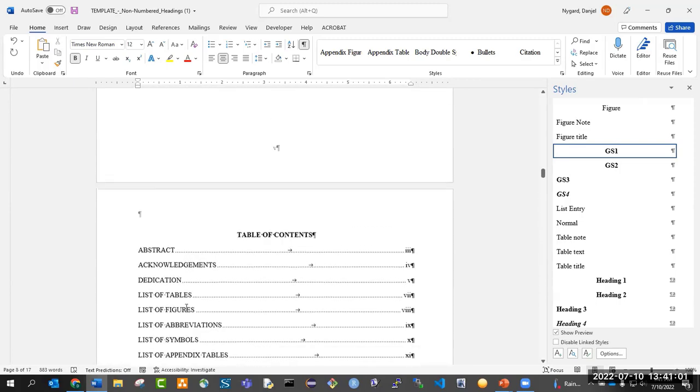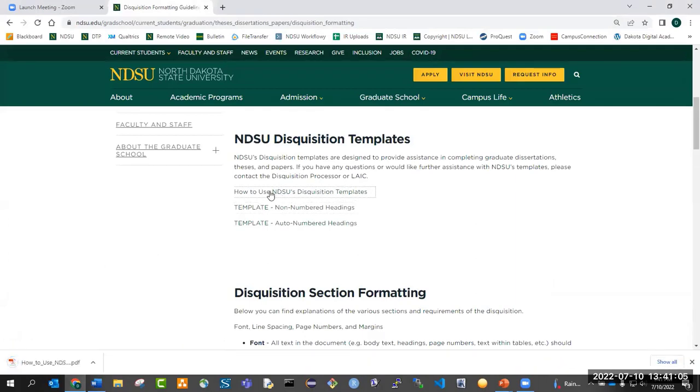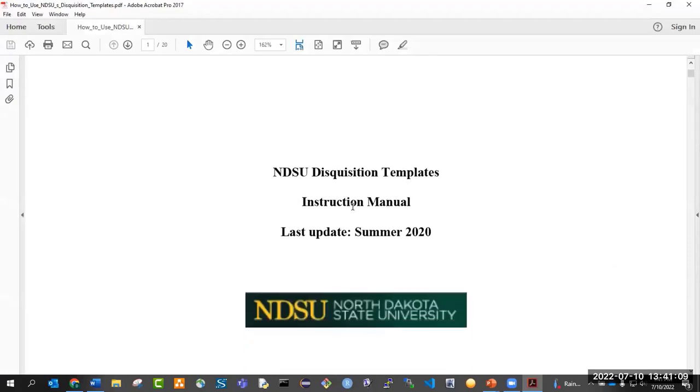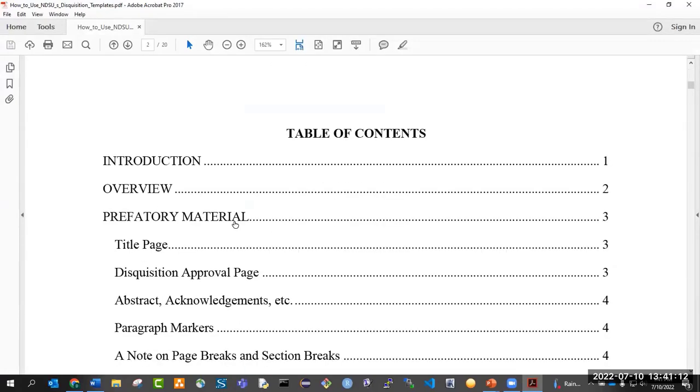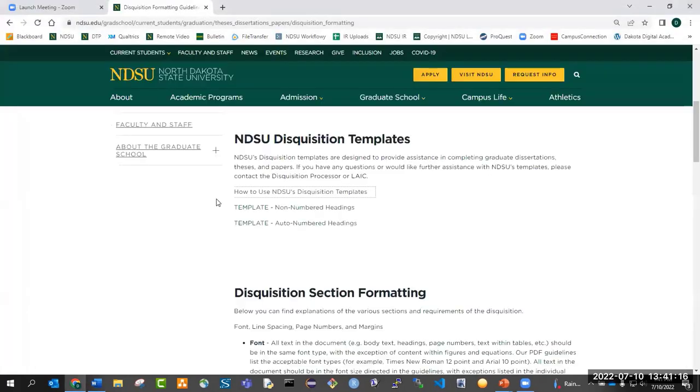And the manual, most of what I just told you is right here. And you'll see it's basically the same things, and you can review that if you need to. It gives you a walkthrough on how to do it.